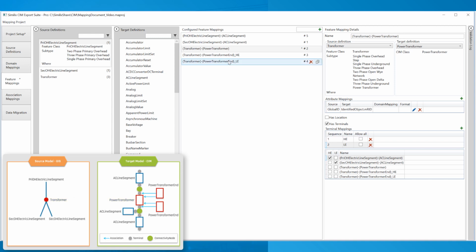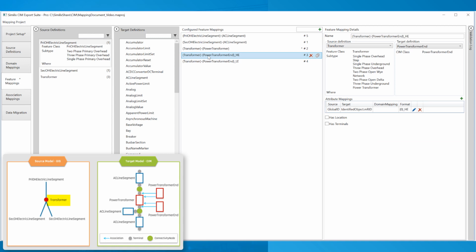The other 2 mappings are from the GIS transformer to the SIP transformer ends. I have made 2 feature mappings to be able to distinguish between high-end and low-end, here indicated by the naming convention. As the transformer end is not a conducting equipment in the SIP model, I have not checked the Has Terminals checkbox.